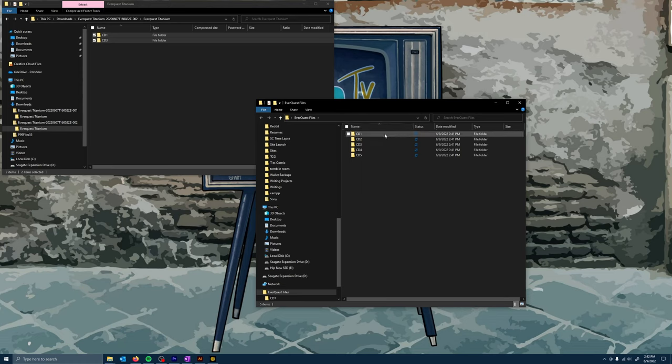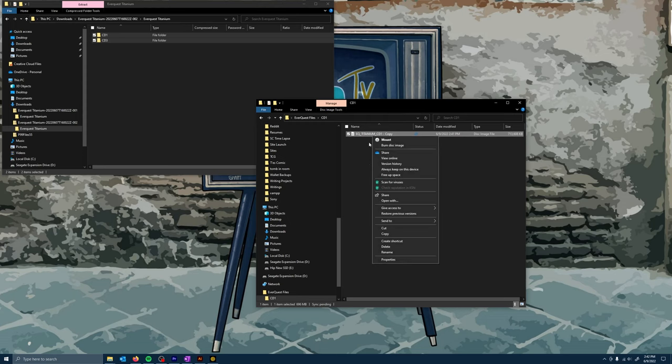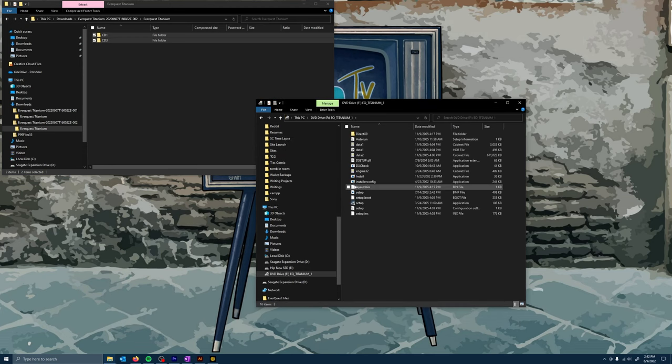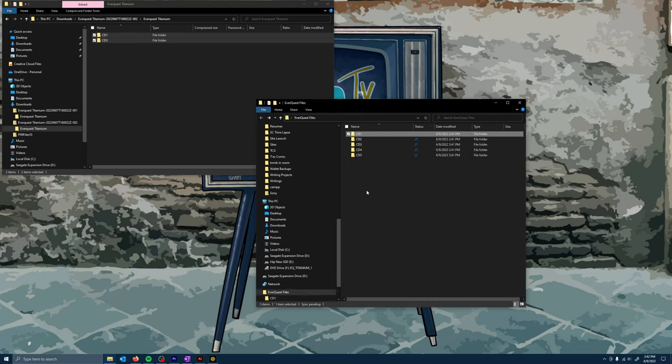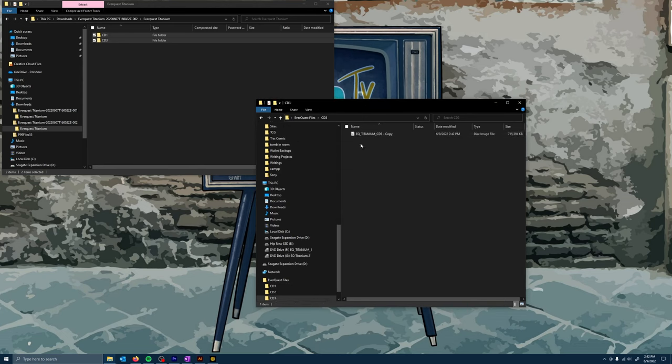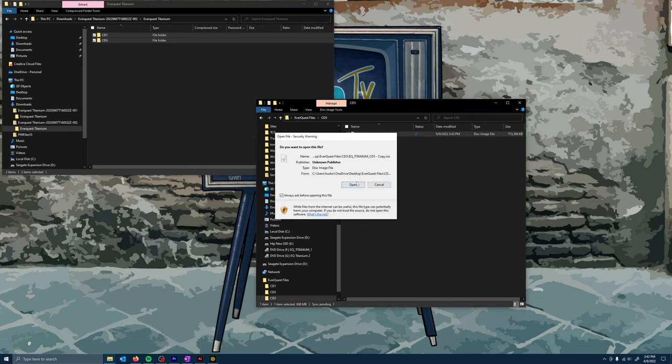And now, once these are in, we have to mount them. I know it's such a weird way to say it. So what you do is you go in, click mount, hit OK, and you'll notice that it seems to expand. We're going to do this four more times.